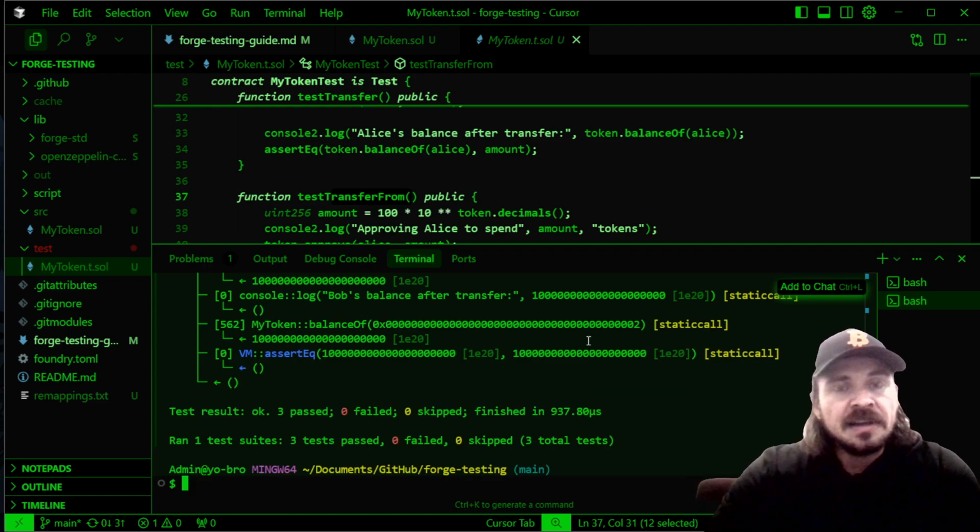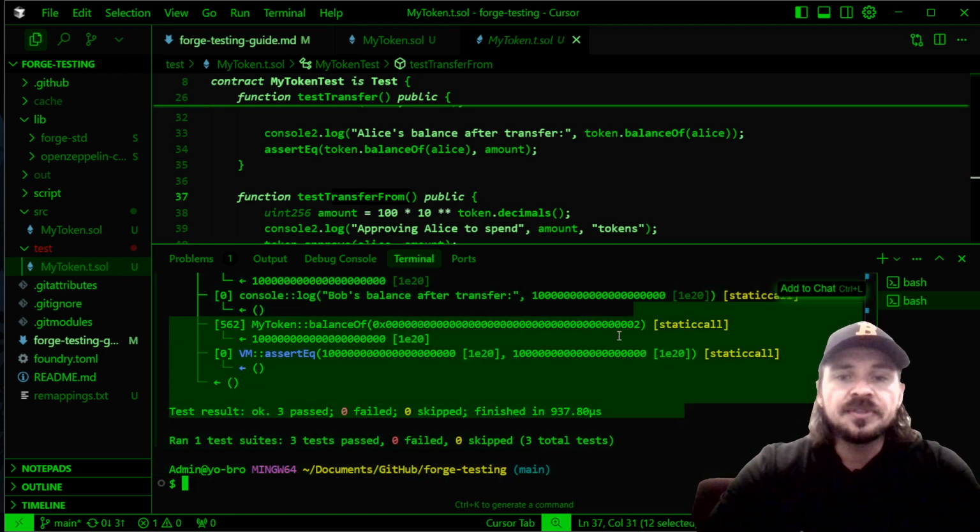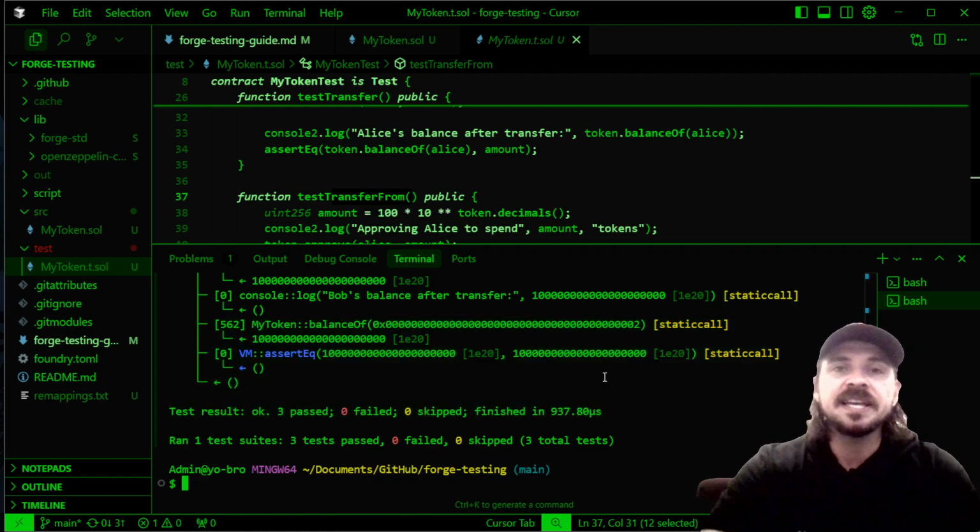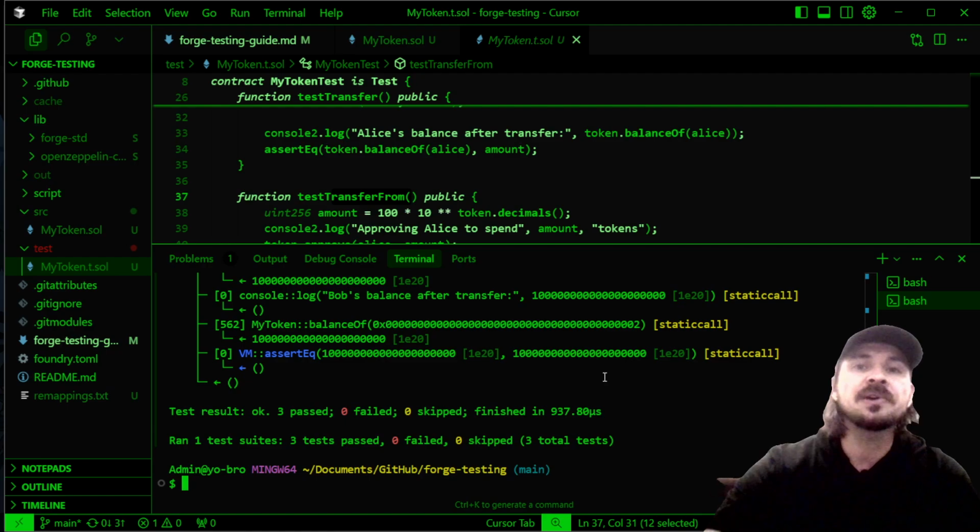All right, so I think I'm going to wrap up this video here. I hope this was helpful. This is called Forge Foundry. It is a smart contract testing framework, and I love it.